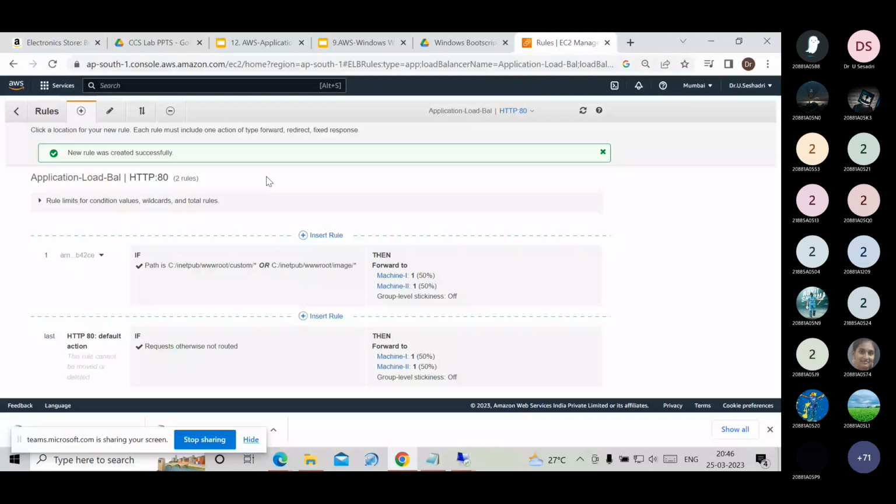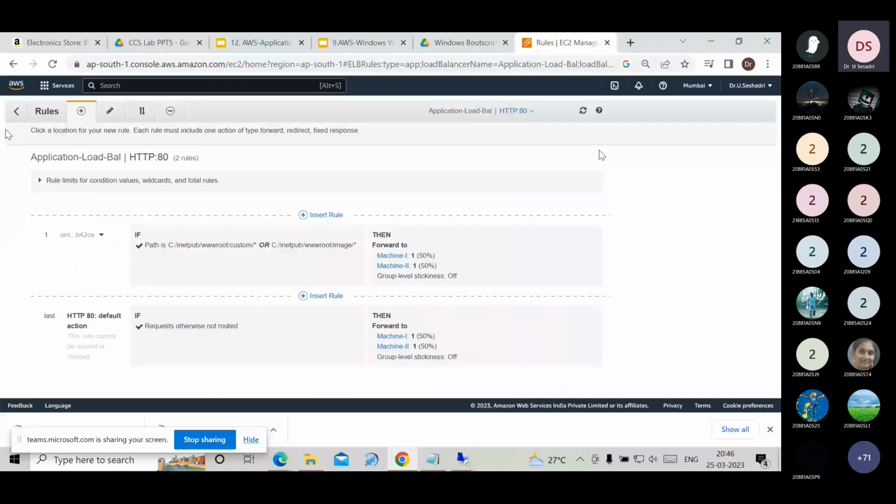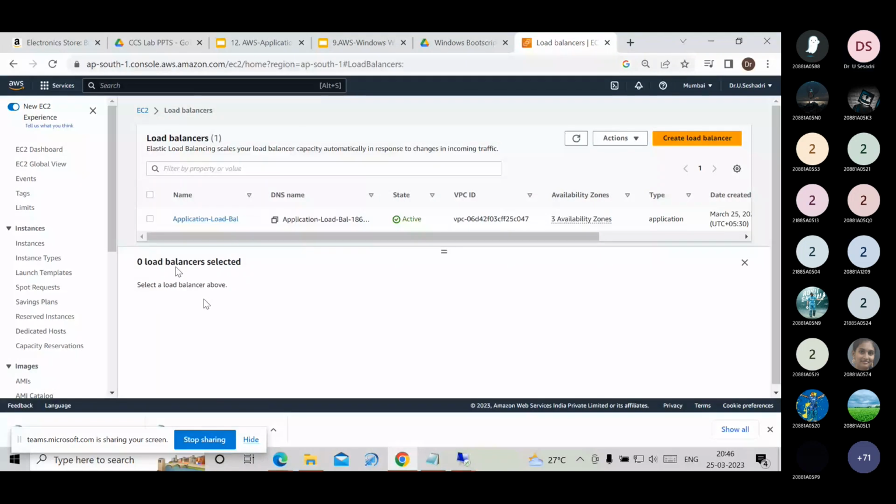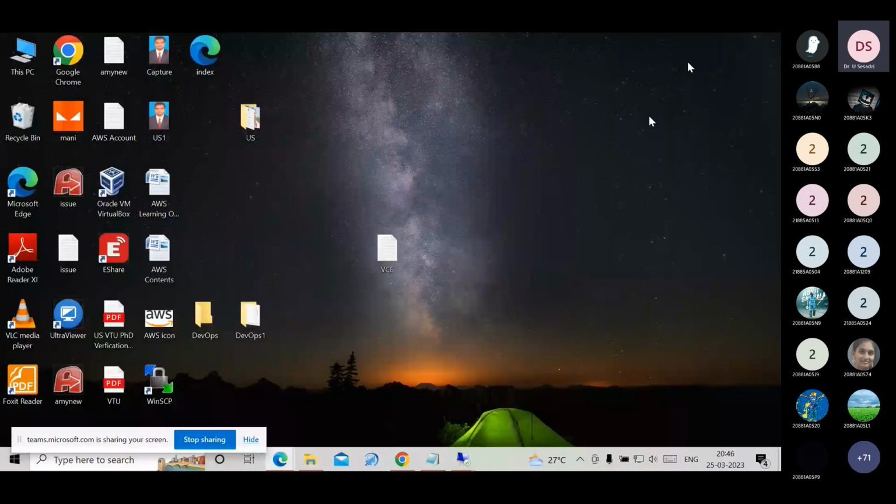Scroll down. I am applying the added rules. Now go for the load balancers. Click on this one. Here you can copy the public DNS. I already copied it and pasted it in the private browser.